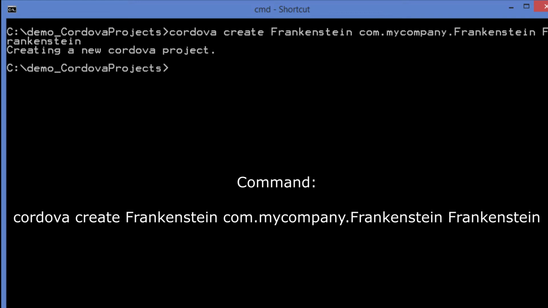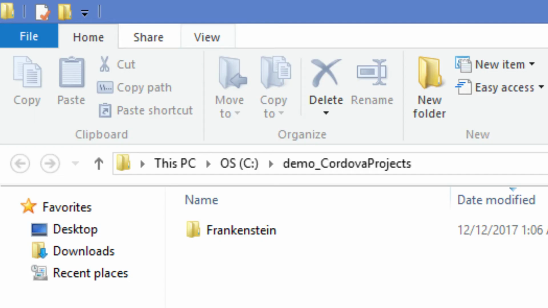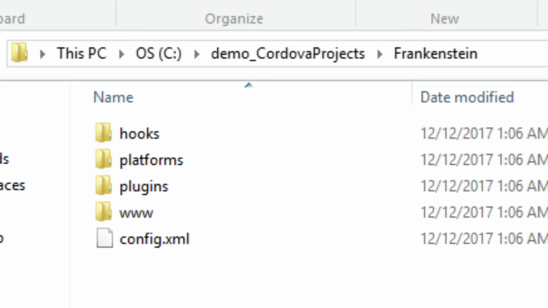Create a new Cordova project, Frankenstein. Run the shown command. You will now find a folder named Frankenstein created inside demo_cordova_projects. If you expand the folder Frankenstein, you will see the following files and folders.